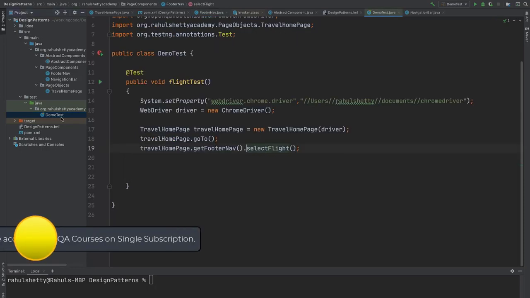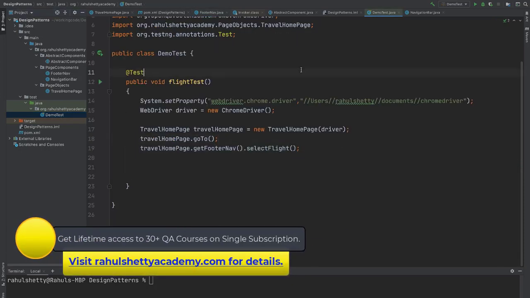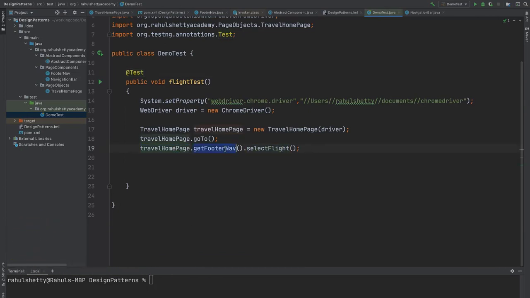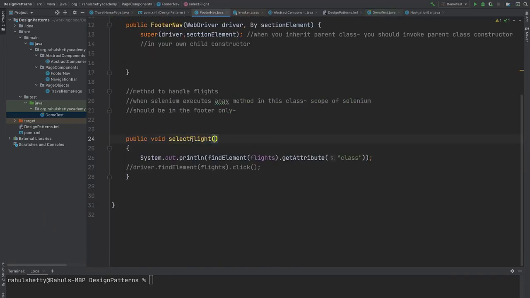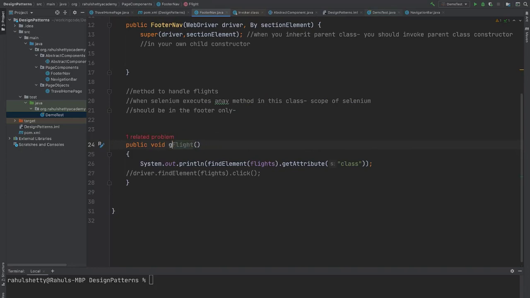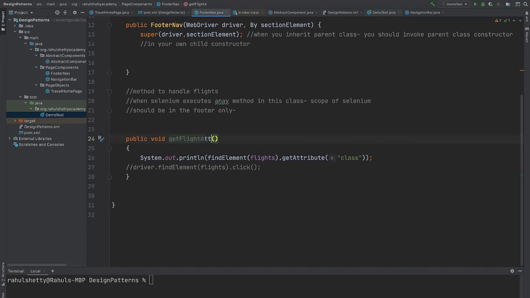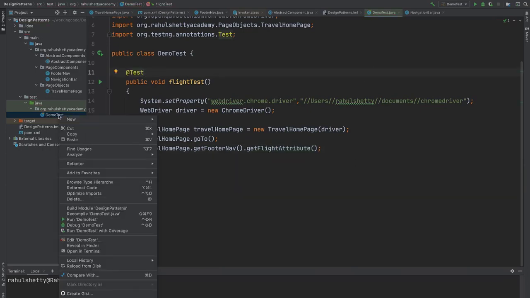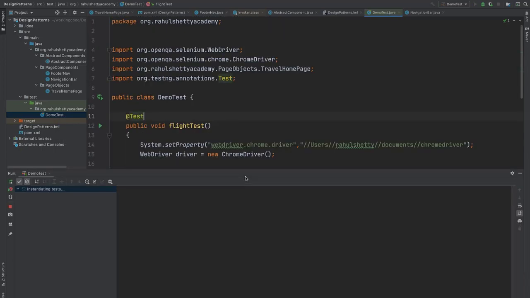Okay, so now come back to the demo test. And now if I run this test, what should be my output? From the TravelHomePage, we are going to the footer section, and from there we are selecting the flight. selectFlight, or you can say getFlightAttribute. You can rename this so that you will know what exactly this does. So getFlightAttribute, and let's see what attribute we are getting in the output. Okay, so I will run this test very quickly. Right click, run the demo test, and then it should open the Chrome browser, land on the website, and get the flight attribute for us.